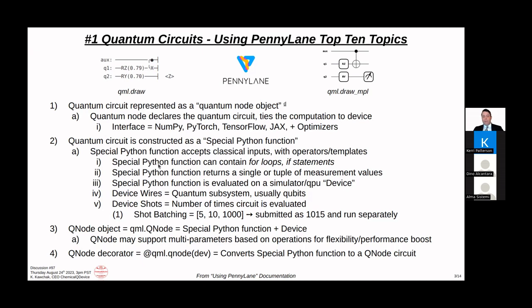The special Python function can contain for loops and if statements, which is common in Python coding. The special Python function also returns a single measurement value or a tuple of measurement values. It is evaluated on a simulator or a QPU. QPU is the abbreviation for quantum processing unit. You'll see these terms used interchangeably with quantum hardware. The term device can mean either the simulator or the QPU.